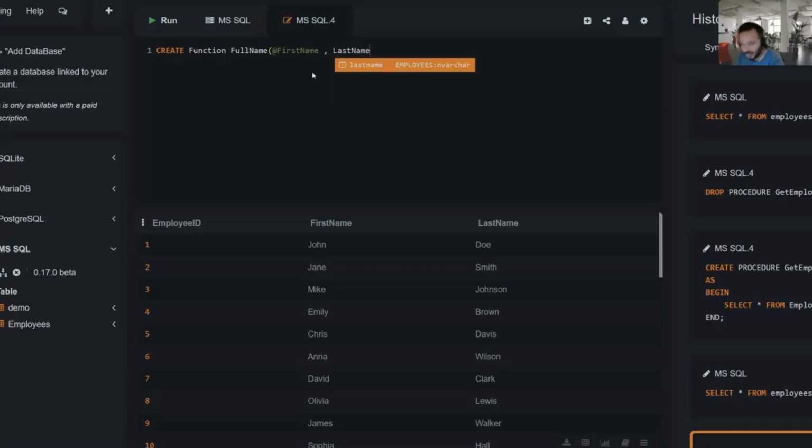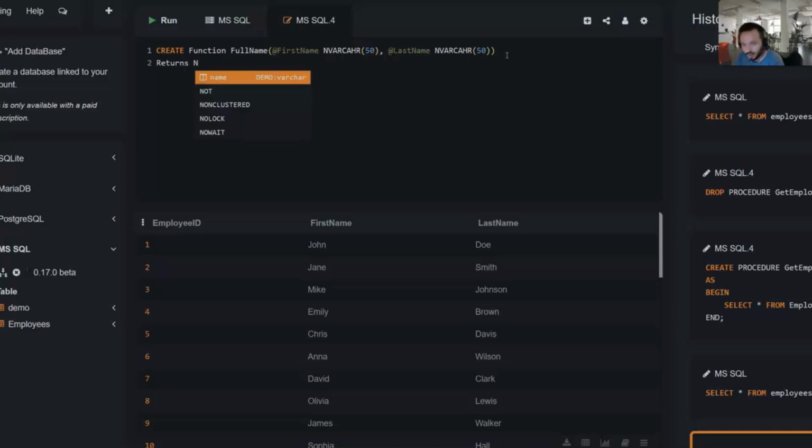Don't forget, when you are writing a function and you want to add a parameter, you need to add the parentheses. Otherwise, it will not be reflected. And then you need to define the type of the function. So here, and then returns. We want the full name to be returned. So returns, and of course we will use the same type of data, but we will just add space.